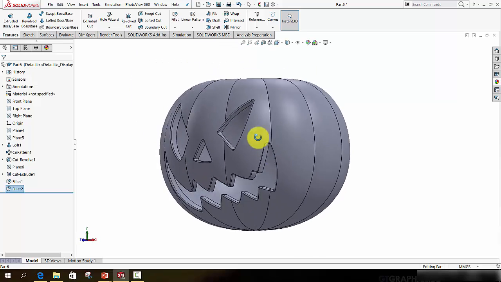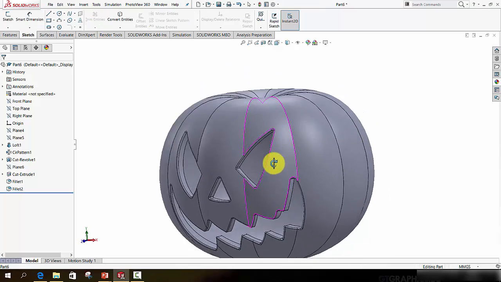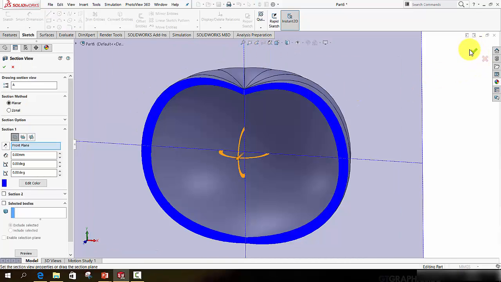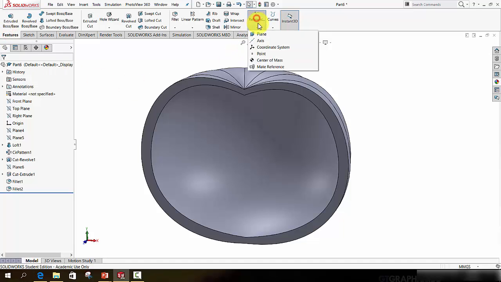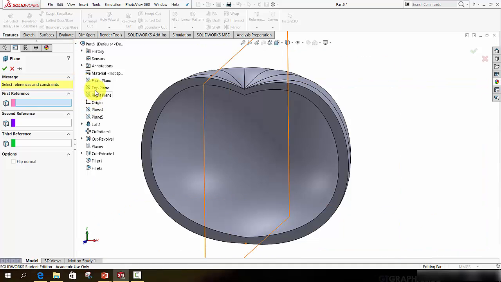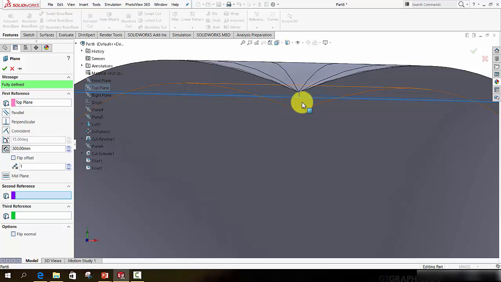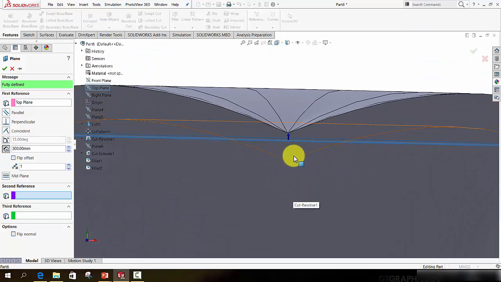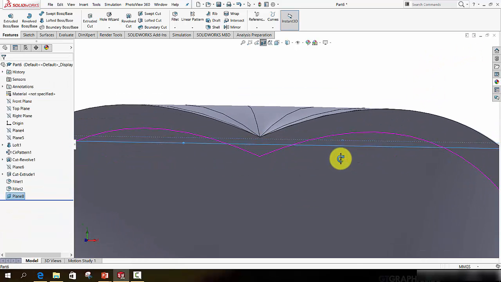So all that's left to do now is to model the stalk at the top of the pumpkin. So to do that, let's call up a section view first of all and approve it with the green tick. And let's go to Features, Reference Geometry, Plane, and we'll use the top plane as a reference. And I want to position a plane so that it just cuts in here somewhere between the outer and inner portion of the pumpkin. So as you can see there, that plane does exactly that.